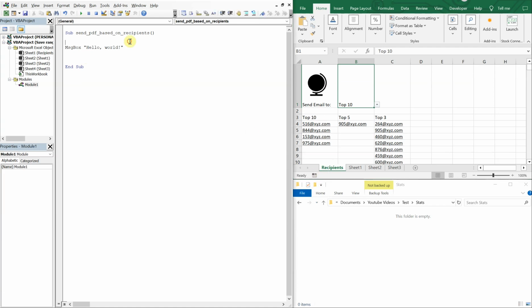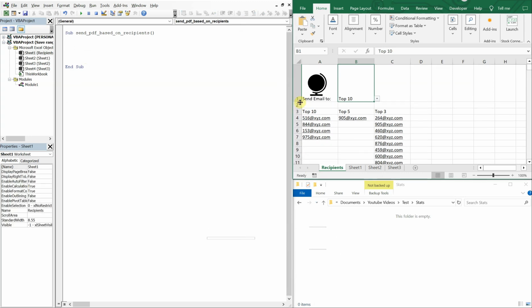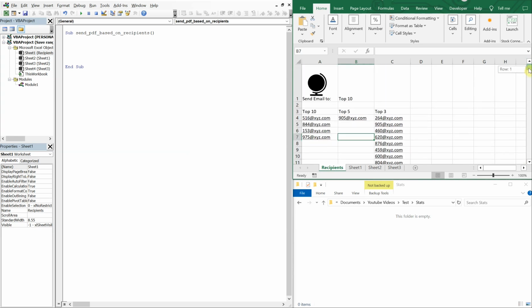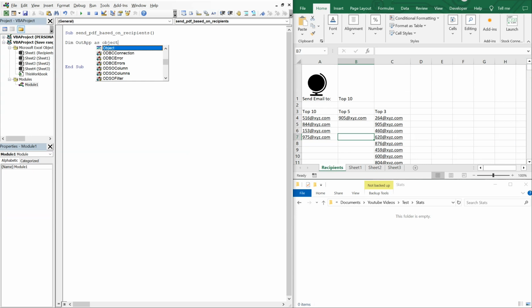All right, so let's declare our variables. Sorry, I just wanted to get that in a better position. That's fine. Okay, let's declare variables. We're gonna have OutApp as Object, OutMail as Object, WS1 as Worksheet, we're gonna have WS2 as Worksheet. We're gonna have our PDFRange as Range. And then we're gonna have our PDFPath. Let's have that as String.